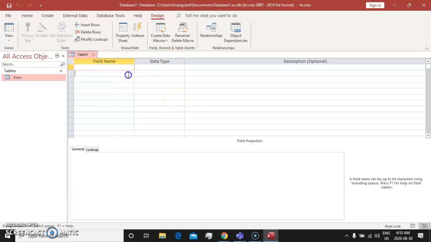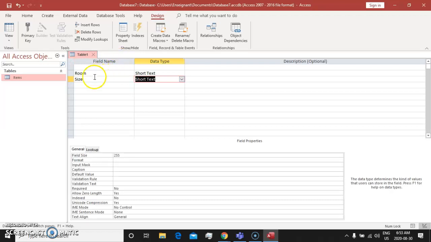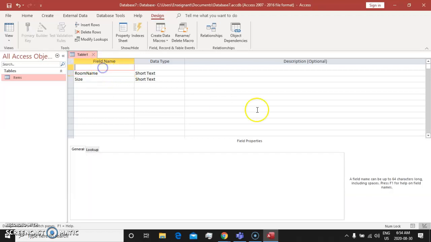We have different rooms in our house, the kitchen, the bedroom. So we're going to have a field called room, and we're going to maybe have a size in square feet, and so on. But we need something that uniquely identifies the room. The room name does not uniquely identify a room. You can have more than one bedroom in your home. So let's go ahead and create a unique identifier here. I'm just going to call it the room ID.